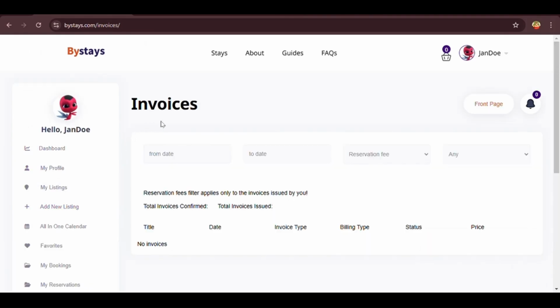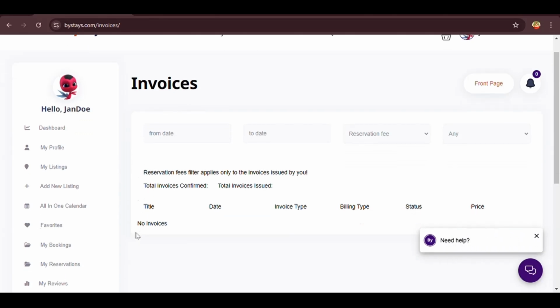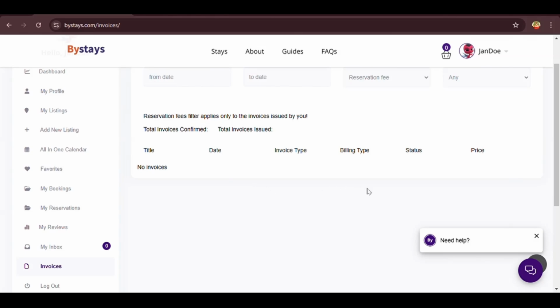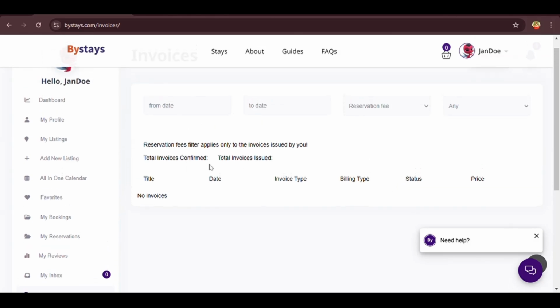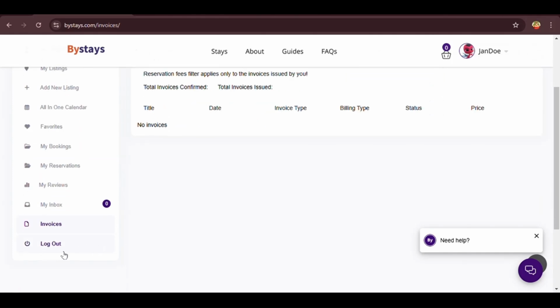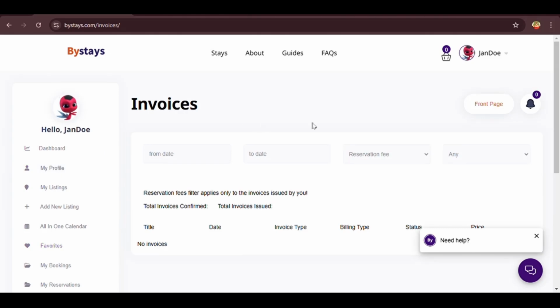Invoices will be placed in this section, where you'll be able to update, adjust, remove, and give discounts, all in particular before you actually issue an invoice. All that will be stated right here, and I will give you an example later in the video. If you want to log out, that will be your option.